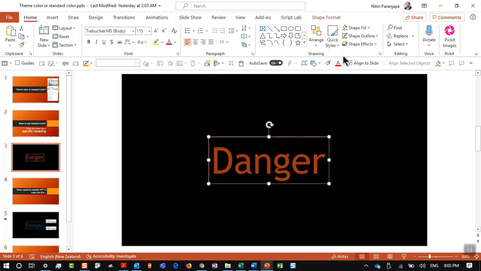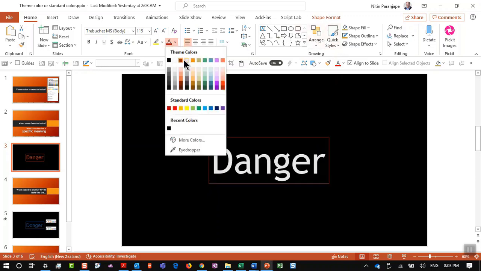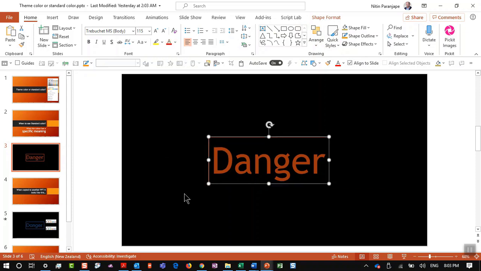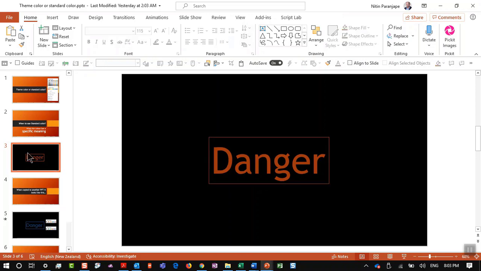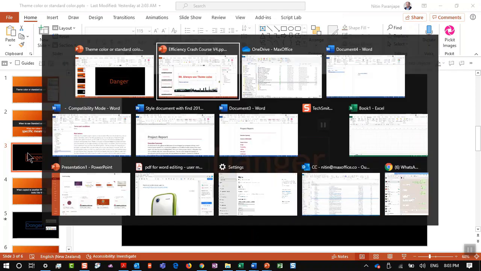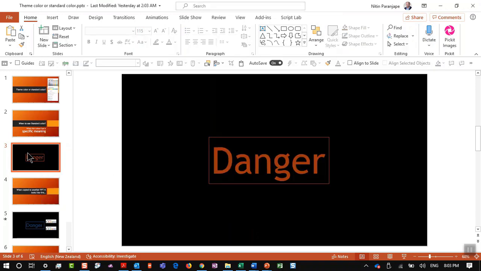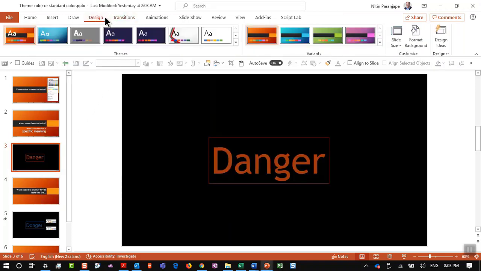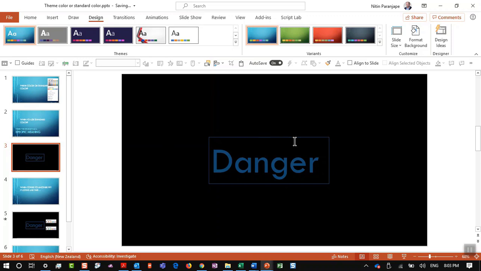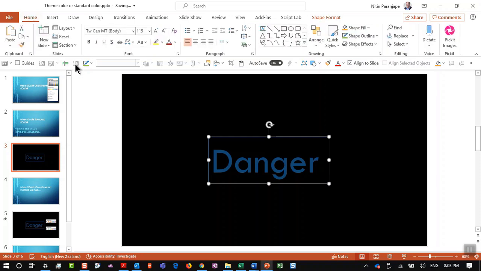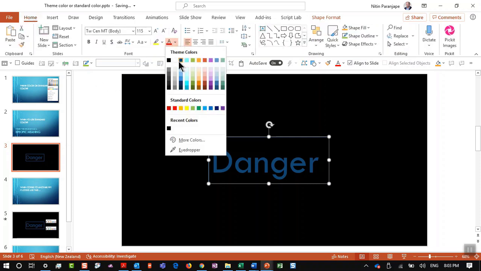Now notice what I've done here. In this case, I have gone here and chosen the font color which looks red, which is good. But if I copy this slide and then paste it into another presentation, or here itself, I apply a new template, notice the color is going to change. Why is that going to change? Because when I change the template or copy paste a slide from one PPT to another PPT, essentially what is happening? These 10 colors are changing.